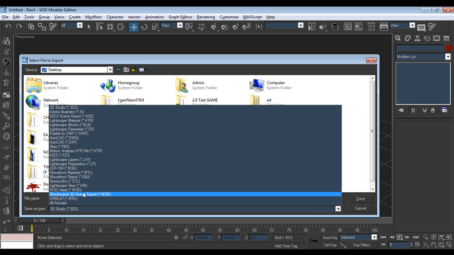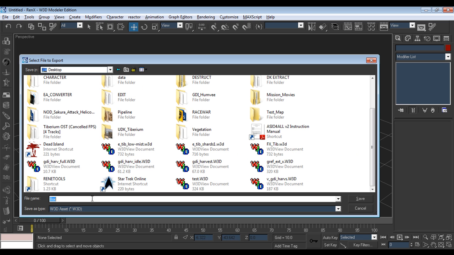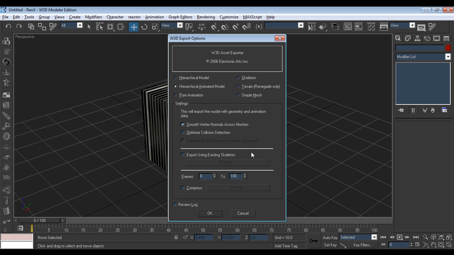So click W3D, and I've got other W3D files here. So box, save, and here we got the export options. We have 6 different types of export options. This varies on what kind of model you're exporting. Hierarchy and hierarchy animated. Normally you don't export through those. Pure animation. I've never actually used that, so you don't have to either. Skeleton. I've never used it, so you don't have to use that either.